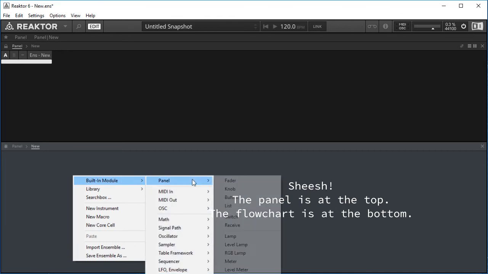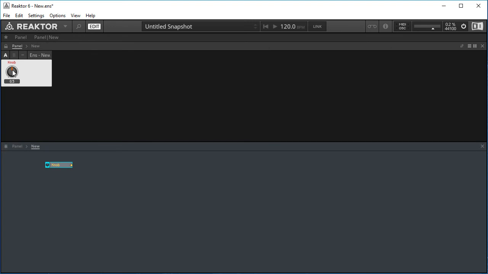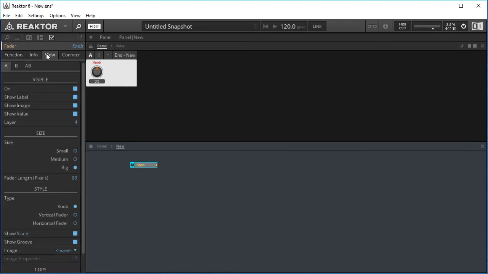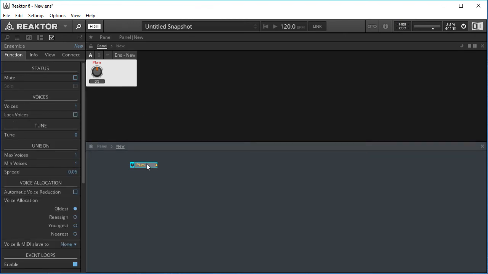I'm just going to go to my panel, choose a knob. Over here, I have an inspector that's similar to the inspector that we have for Max. It's got a bunch of stuff we can do here. So I'm going to call this plum. It's already a floating point from 0 to 1. I'll just make the default 0 for some reason. Doesn't really matter, I suppose. And then I will copy and paste that for lemon.